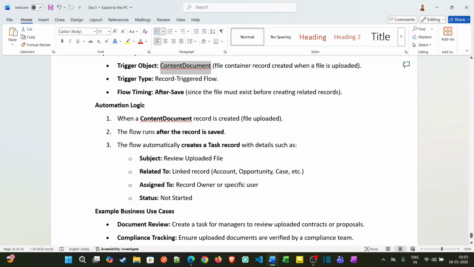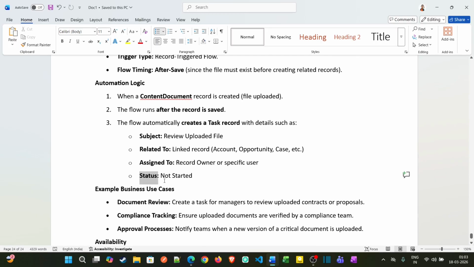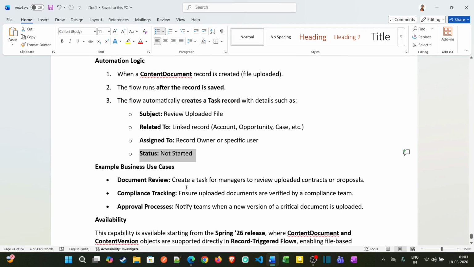The automation logic is that whenever a content document is created, that is the file is uploaded, and the flow runs after the record is saved, then we'll create a task record. We'll provide the related object, and it is assigned to a specific owner, user or queue. We'll create a queue, for example for the document approval team, and name it as the queue name. The task status needs to be given; those are the required fields.